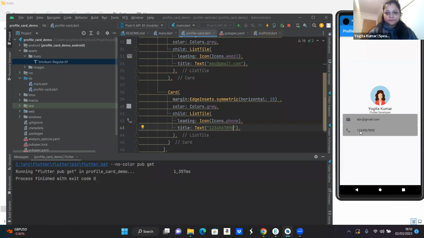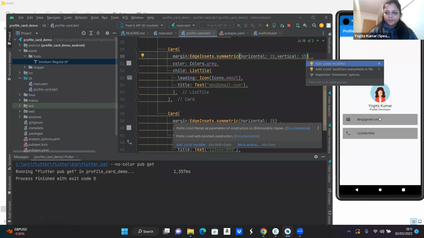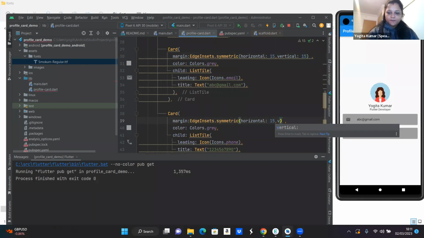Two cards come. Now it looks attached. I want to give some space in between them. So in symmetric, we gave the spaces from both sides. Let's do the vertical also, 15. You can get the vertical space over here. See this Flutter developer, here also you get the space, and here also. And come to the vertical, 15.